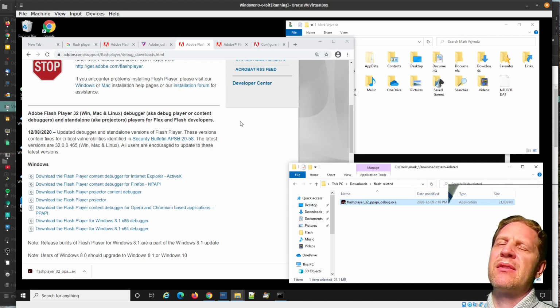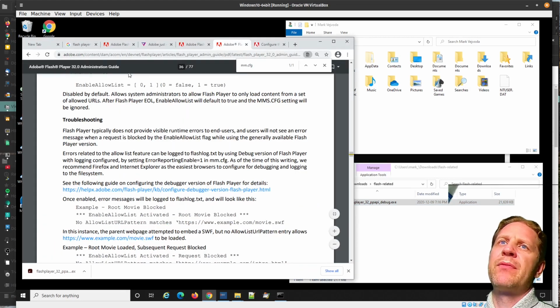Once you've downloaded this, it replaces your existing Flash Player with a version that lets you do a bunch of extra things. You can create an extra configuration file, which will then start logging what exactly it's blocking to a special log file, so you can see why something's not working. We'll try to go through an example today.